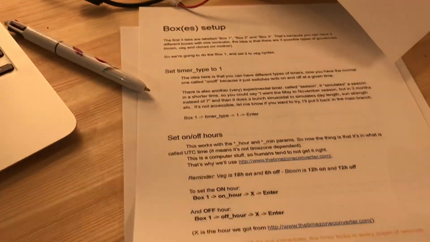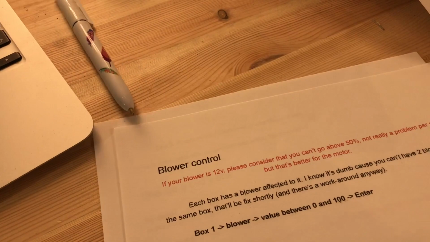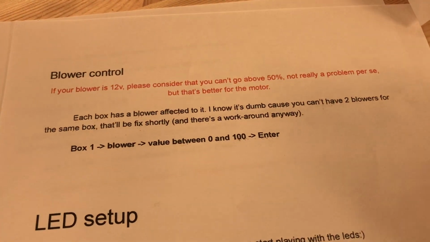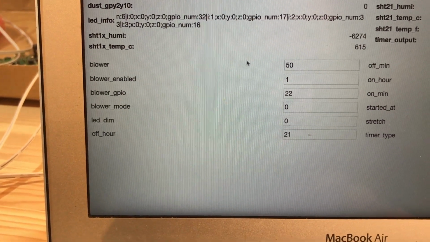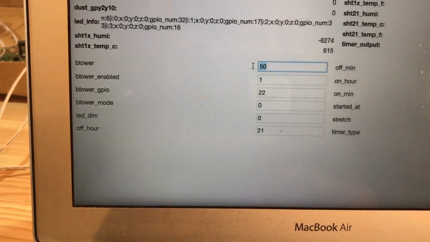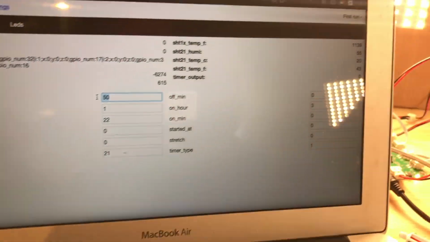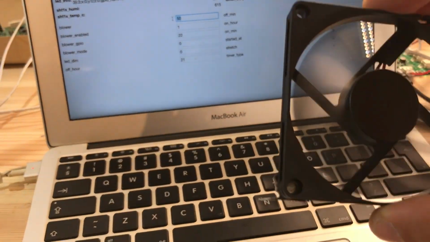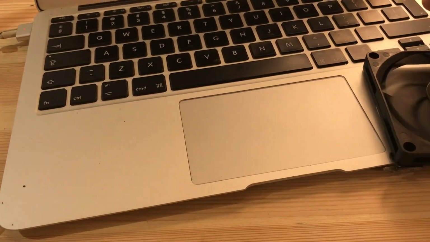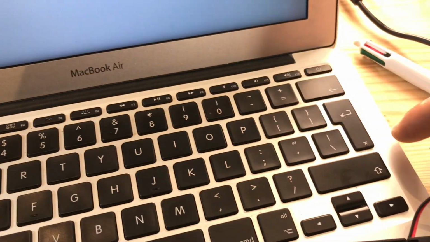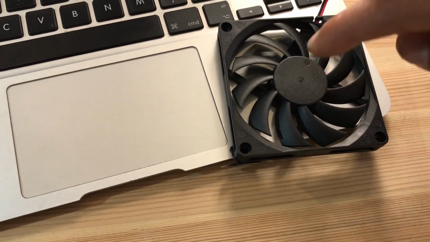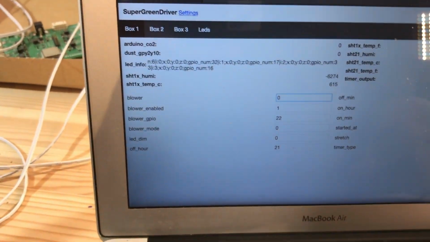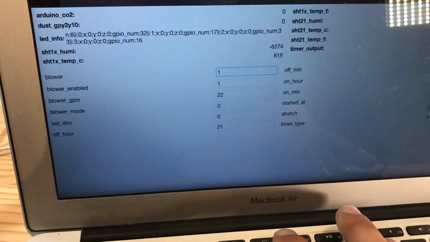Now, okay, blower control. Each box has this blower parameter, and by default it's at 50%. So this is this one here, starting at 50%. If I put it to 0, enter, and it's off. Okay. Now put it back to 100.